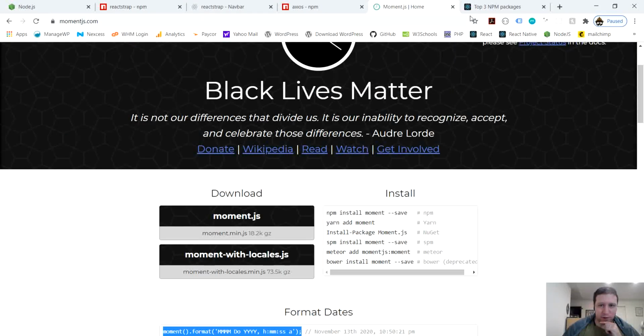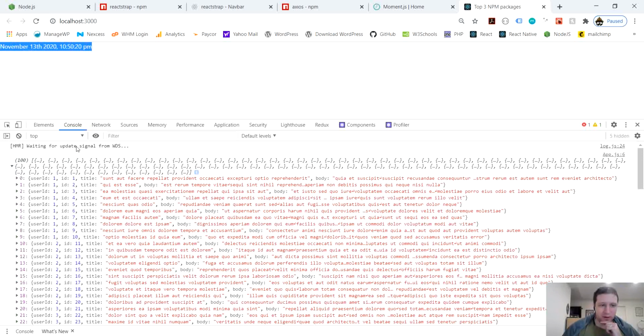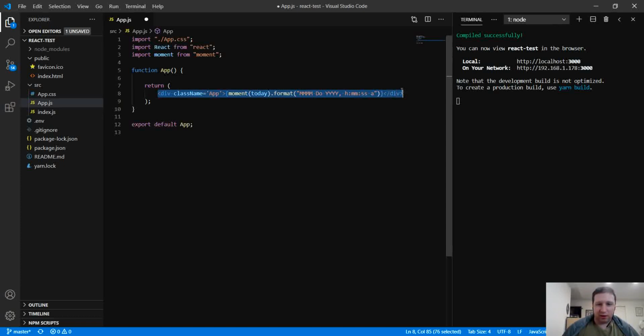Go back here and see how it gives us this nice date, which is really nice. That's a great one to use. And that's really it. I mean, you're just using it to format dates, and you can also do a dot compare, things like that. Now, I did promise an extra one, so let's take a look at that.